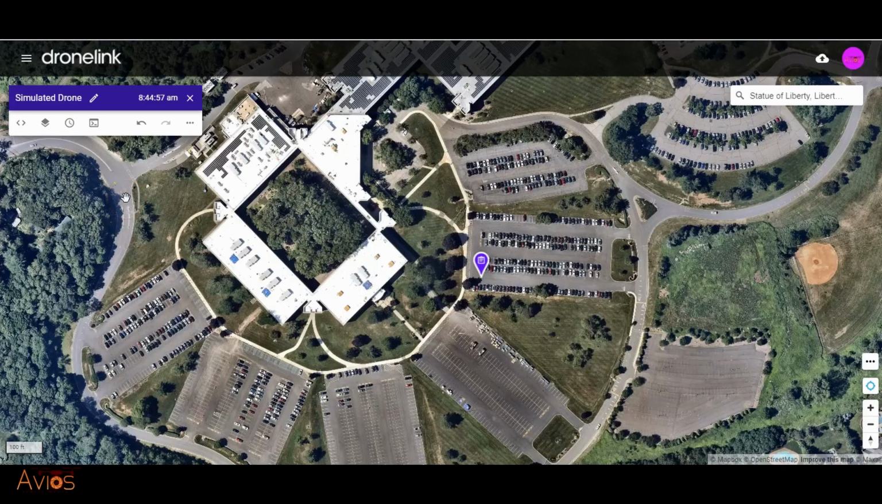Hello. In today's 5-Minute Friday, we're going to talk about a feature called Simulated Drone. The Simulated Drone can help your mission planning by allowing you to see a view of what the drone sees while you are actually planning the mission.